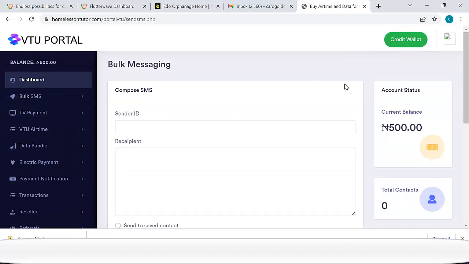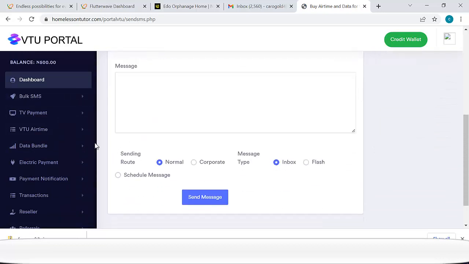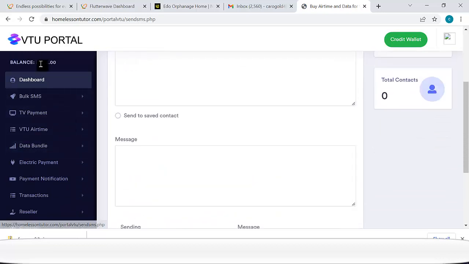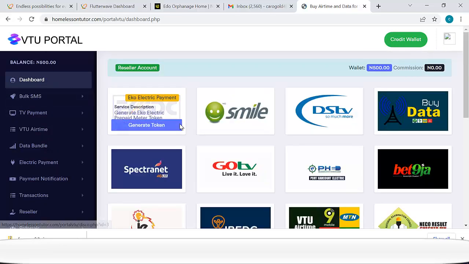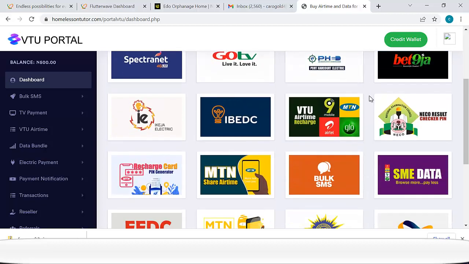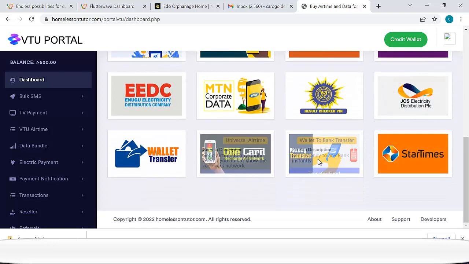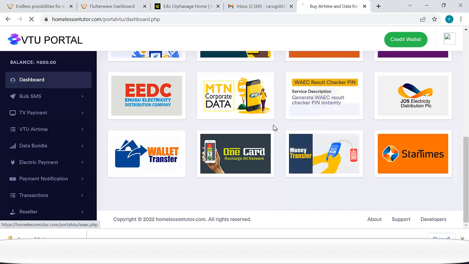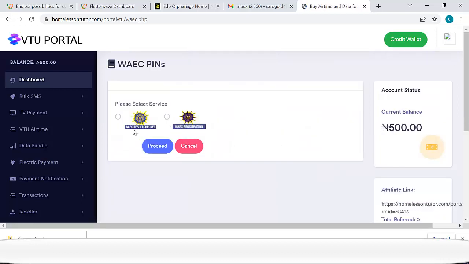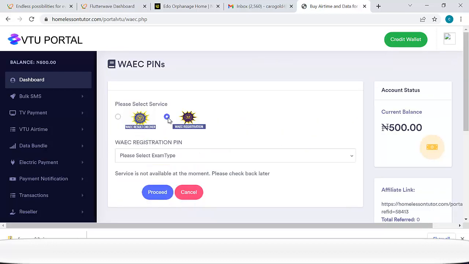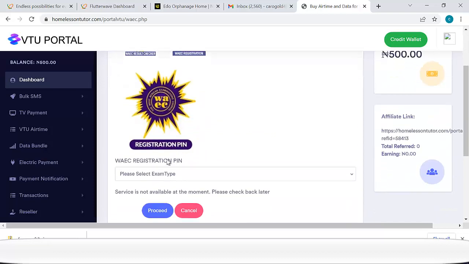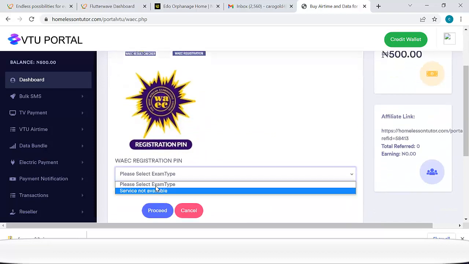This is a very robust system, and this is all that you need to actually get this kind of site done and charge whatever you want to charge your client. You can see all of the services listed here. You can purchase SMS data, and you can buy NECO. You can generate PIN for NECO, so WAEC result checker. So you see that, and registration PIN or type service not available right here.